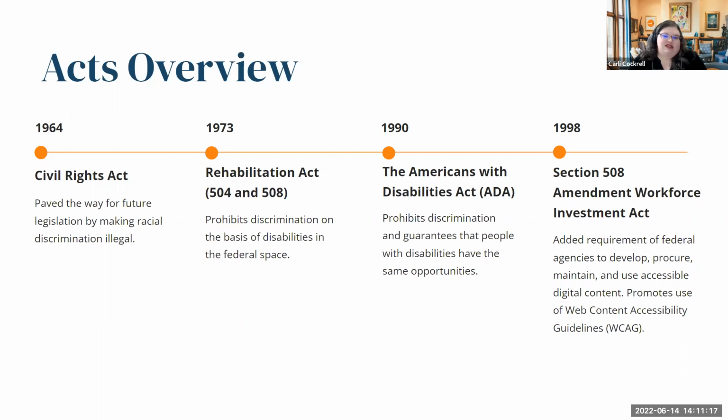The Americans with Disabilities Act, or the ADA, was then enacted in 1990 and prohibits discrimination and guarantees people with disabilities have the same opportunities. It was actually modeled after the Civil Rights Act. And just know that there are various titles within the ADA, and there's also physical accessibility acts and legislation that have happened between all of these different things.